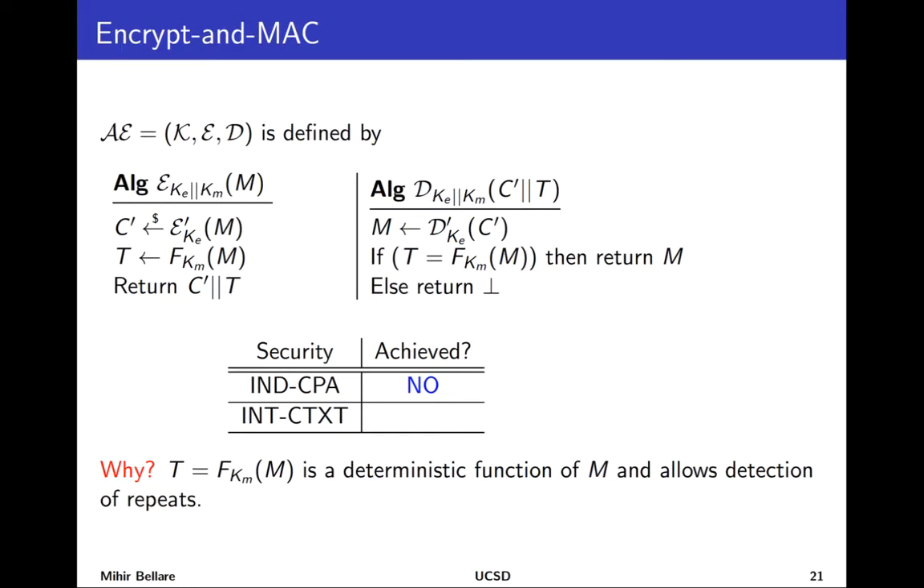But this tag is a deterministic function of the message. If I twice encrypt the same message, I will see the same tag, and that tag is visible in the ciphertext. So I will know it's the same message both times. And you can take that intuition and actually write pseudocode for an adversary that violates IND-CPA. Okay, well, already the fact that that's a no means we're kind of dead because we want both properties. But we can still ask, what about integrity? Did we achieve that? At least to learn if we got that right.